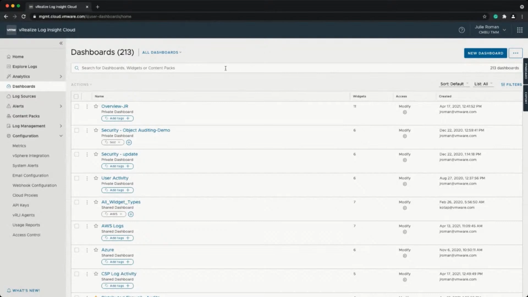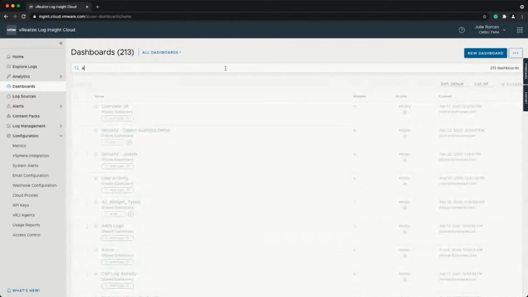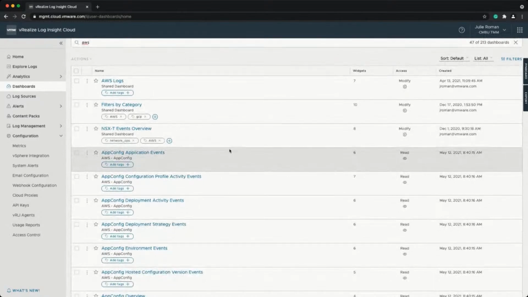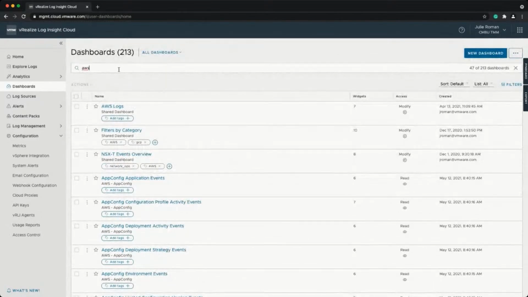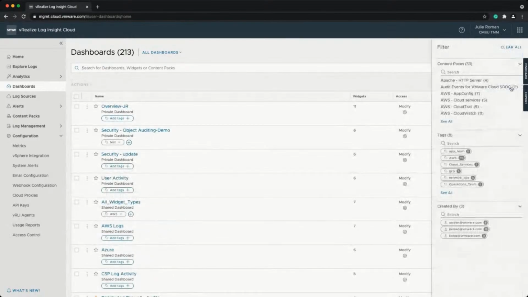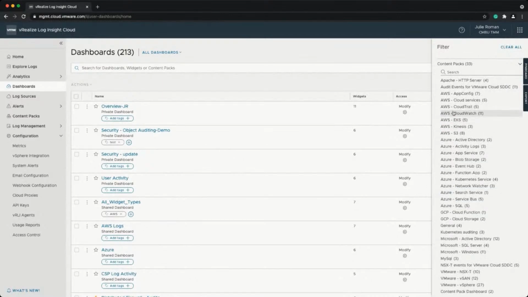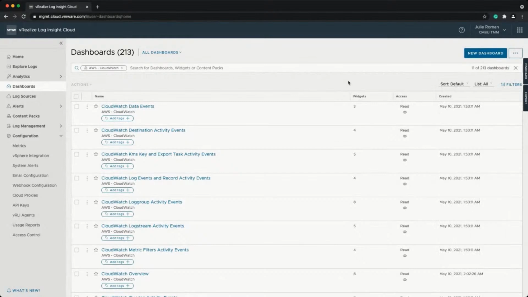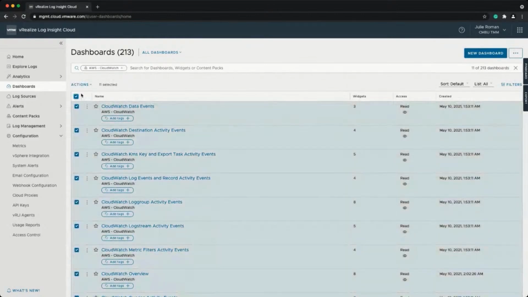There's a couple of different ways you can search for dashboards. I could just come in here and search for AWS, for example, and I would get AWS-related dashboards. I can also filter these by content packs. So if I would just want to look at AWS CloudWatch, for example, I can view that by coming in here. I can select multiple dashboards and add tags to them.